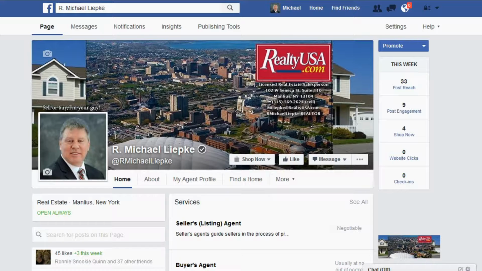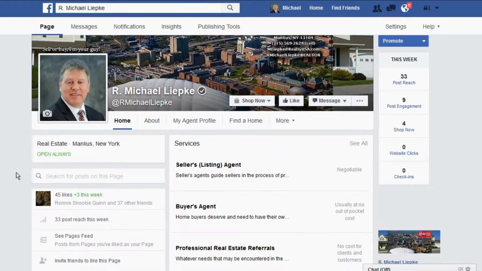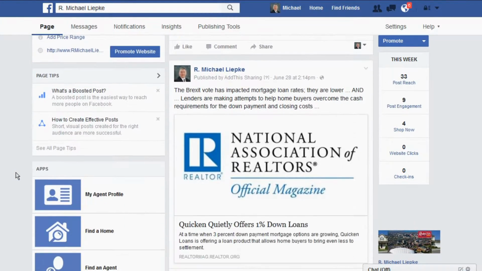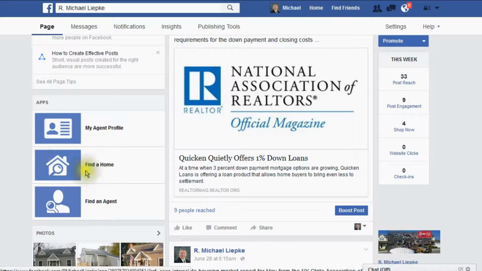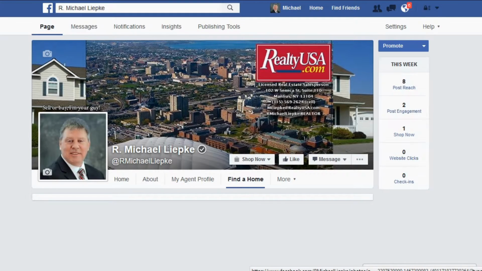Now this is my account, so things are going to look a little bit different for you, but there's a Shop Now button right here. If you select this button, it'll take you right to the app. There's another place you can access the app, and if you're using a smartphone or a tablet, these tabs and buttons may not be presented in the same way, but there is a section down below on the left called Apps. Here in this section there's one called Find a Home. If we click on that one, that will bring you right up to the app.